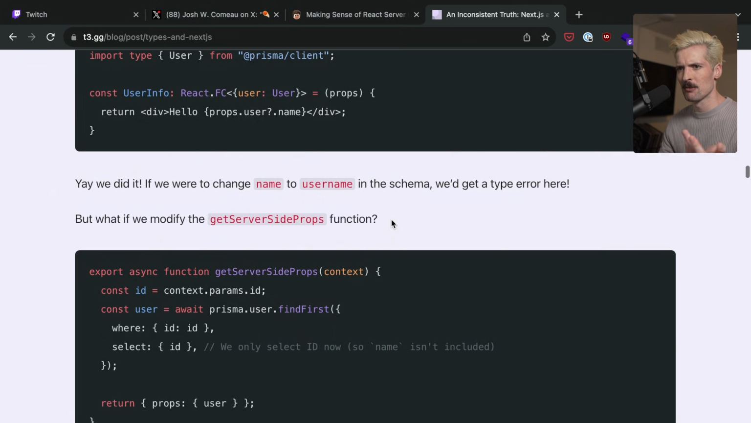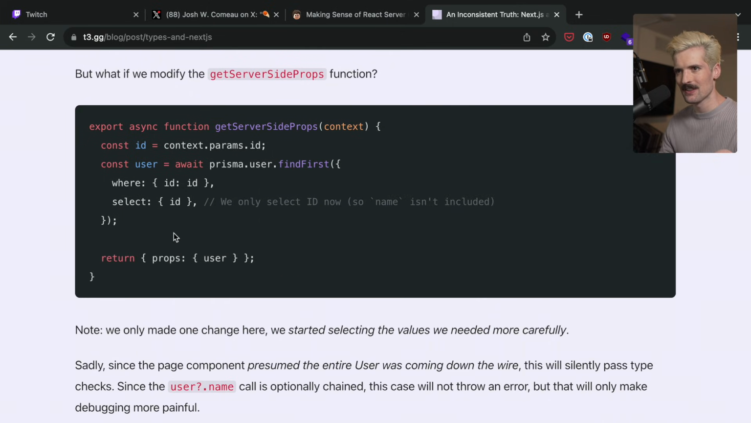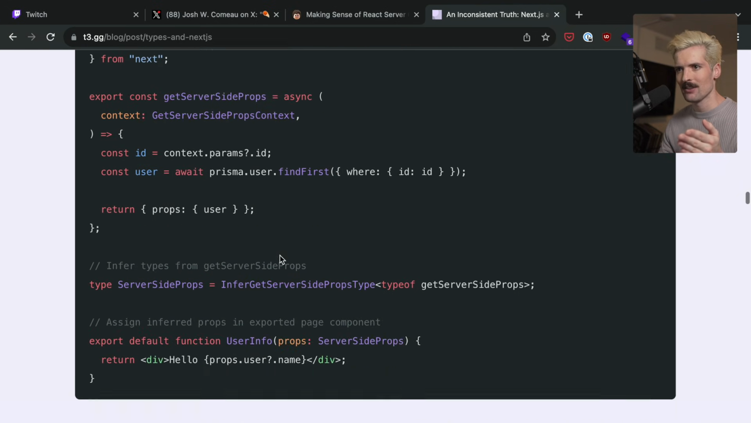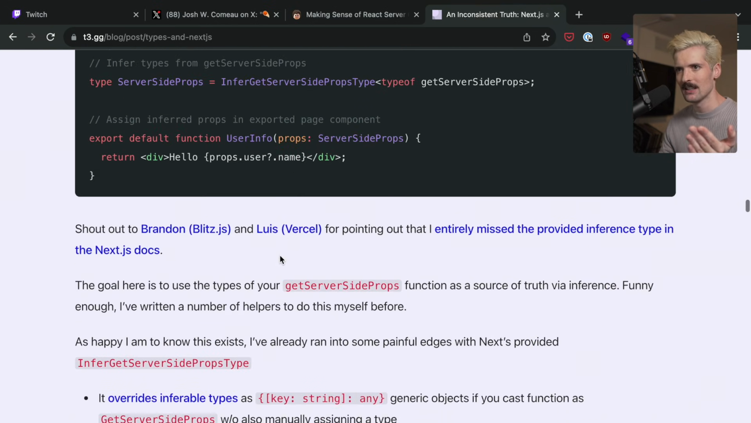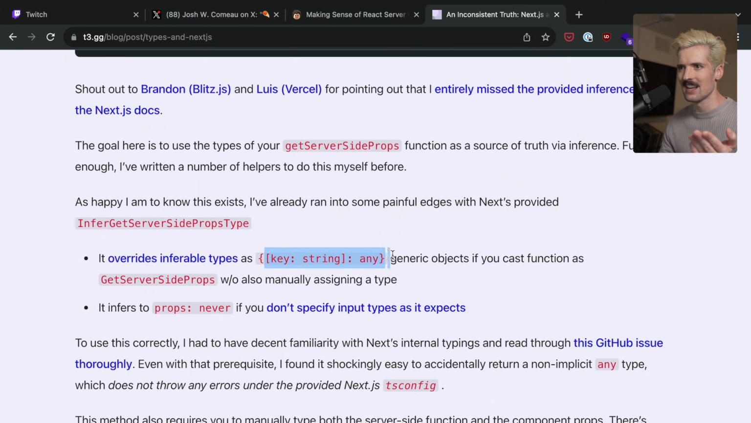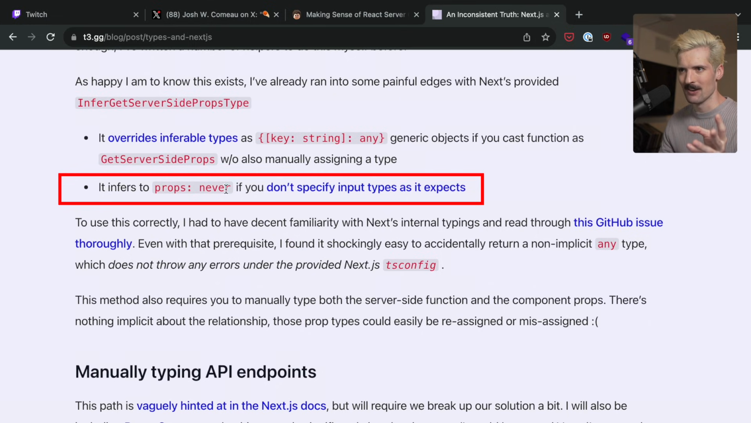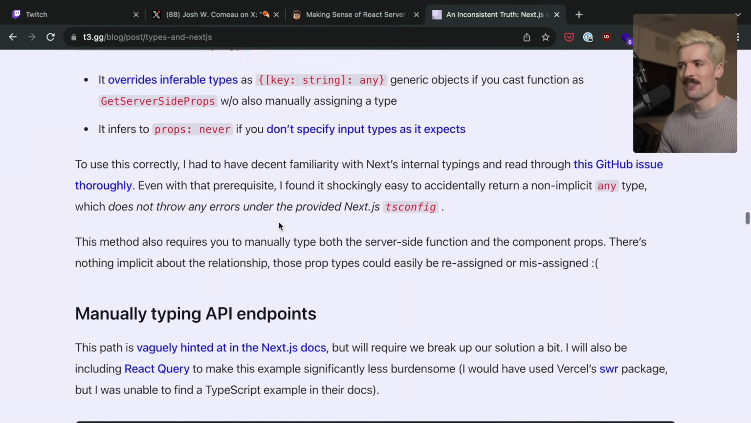We can manually type the props, but then they can still drift. So here I only select ID, even though we think we have the whole type. That fails. Their InferGetServerSidePropsType casts a bunch of stuff to any. Yeah, it overrides to key string any, which is awful. It also infers to props never. And we've thankfully moved on.